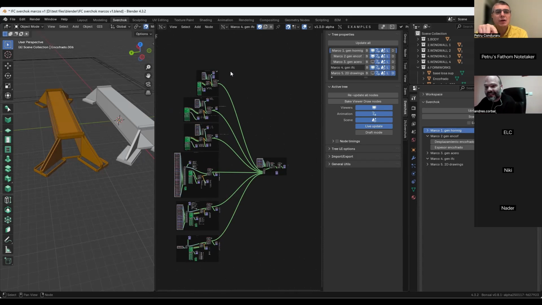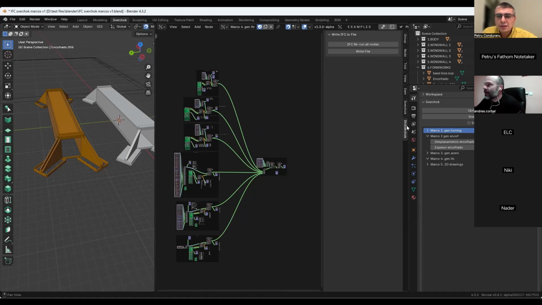Do you have this IFC file saved anywhere right now, or is it saved at the same time as you modify it? No, you have to go here and run it. When you install IFC Sverchok and you are inside a tree with IFC nodes, this tab appears, and here you can write the file. You rerun all nodes, of course, and then you write the file.